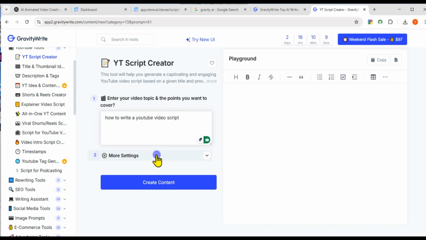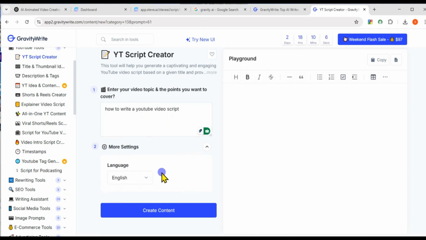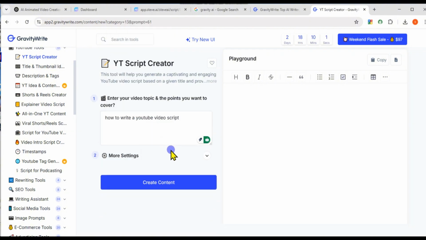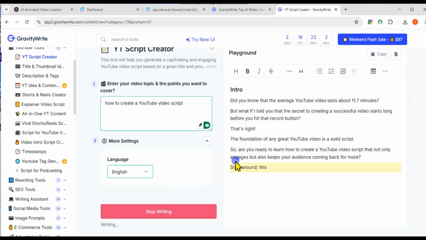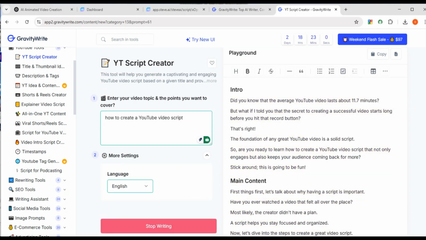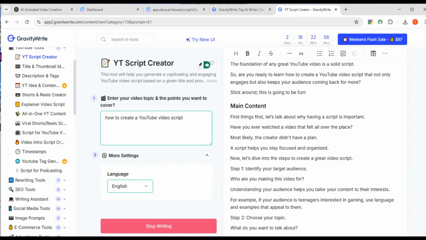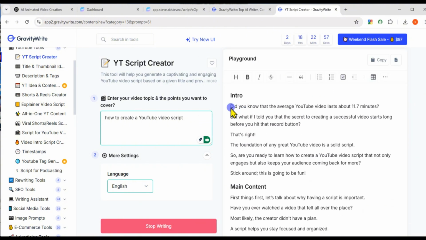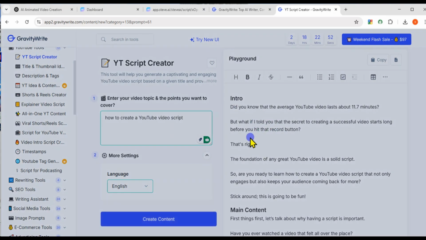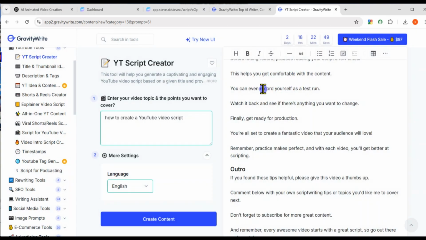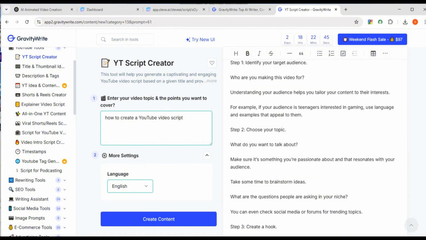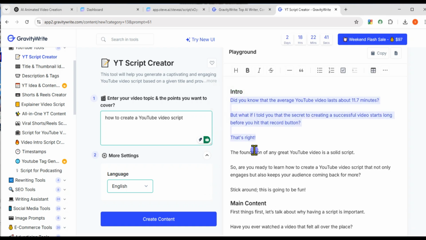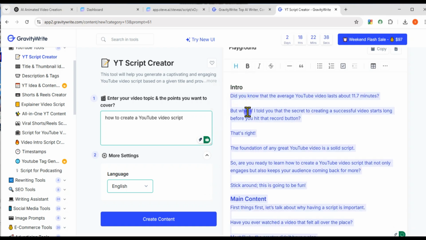After that, choose the language in which the script should be written. For example, English, Urdu, or any other supported language. Once all this information is entered, go ahead and click the Create Content button. Within a few seconds, the AI will generate a complete video script based on your inputs. You will now see your script appear in the playground or content editor on the screen. Review it carefully, make any changes if necessary, and once you are satisfied with the result, highlight the entire script, then right-click and select Copy to copy it to your clipboard.